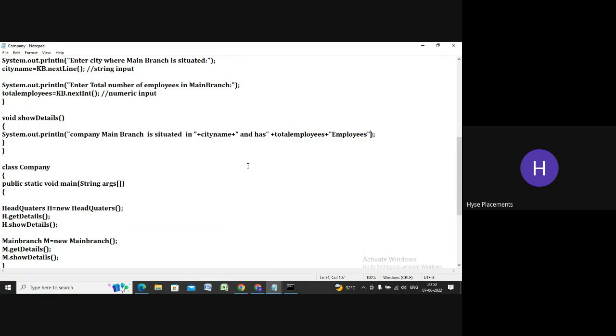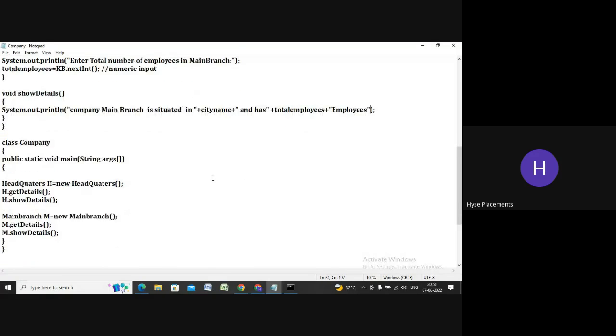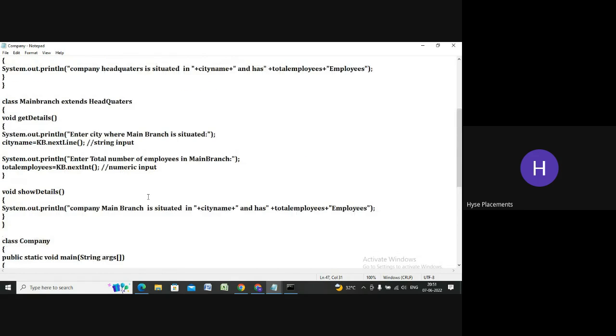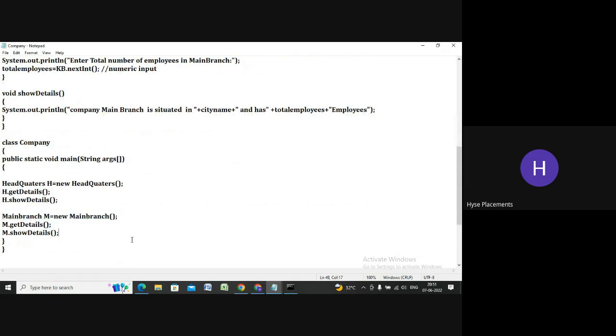Over. Next, I'm going for the main class now. Class company. Public static void main, string arguments. Headquarters object equals new headquarters constructor. Next, I'm going to call h.getDetails and h.showDetails. It is also over. Now we are going to allocate the memory for the main branch also. Main branch, uppercase B, lowercase. Next, I'm going to call m.getDetails, m.showDetails.